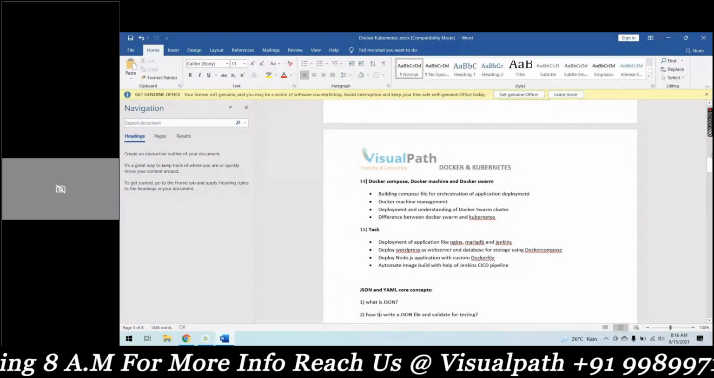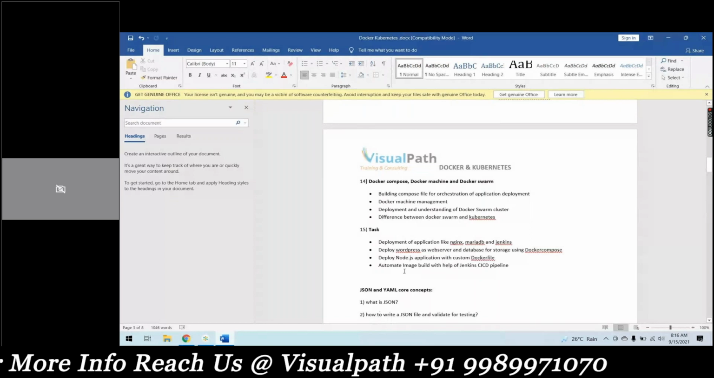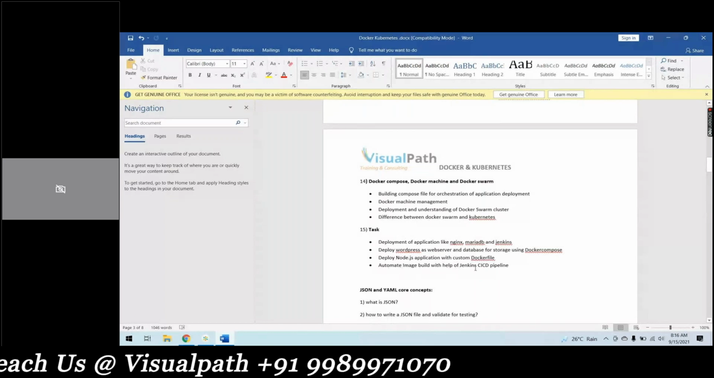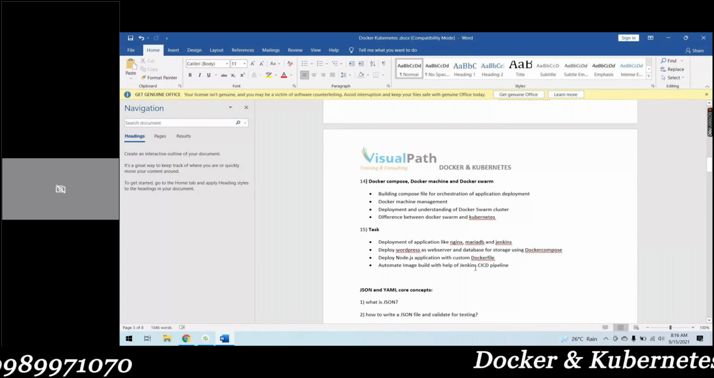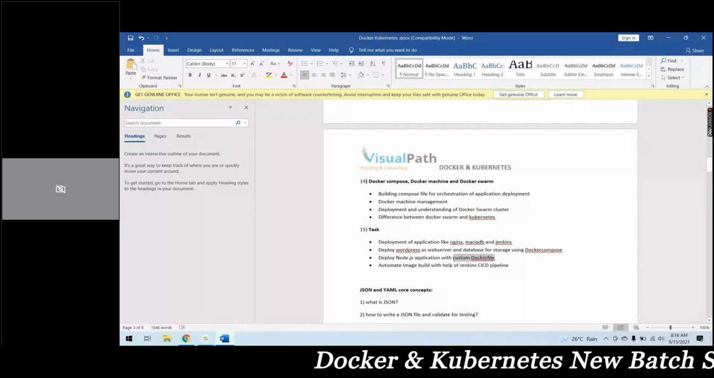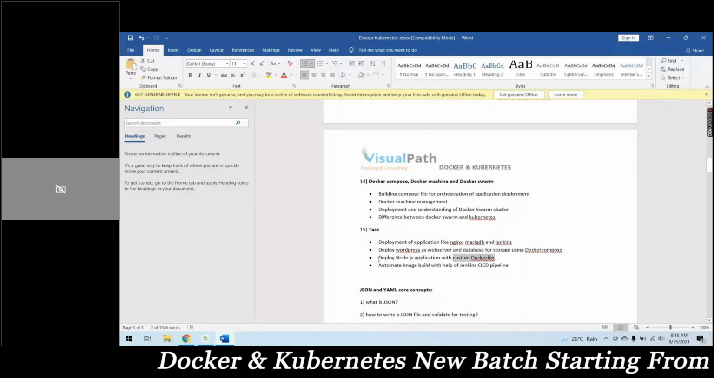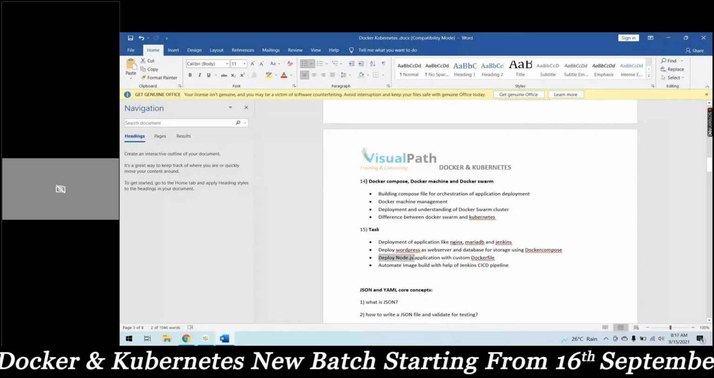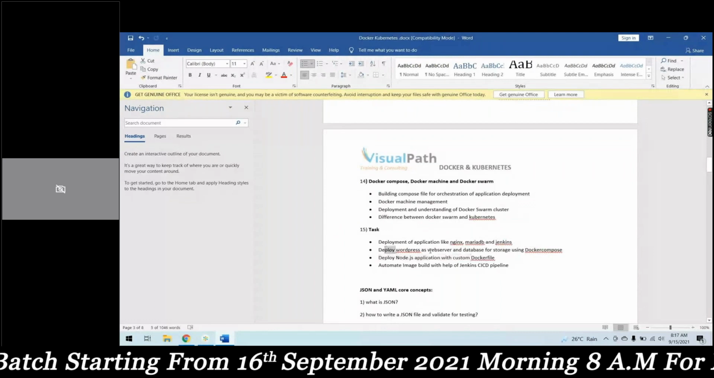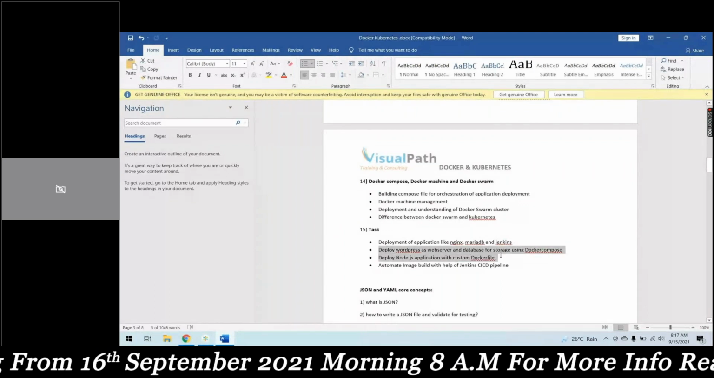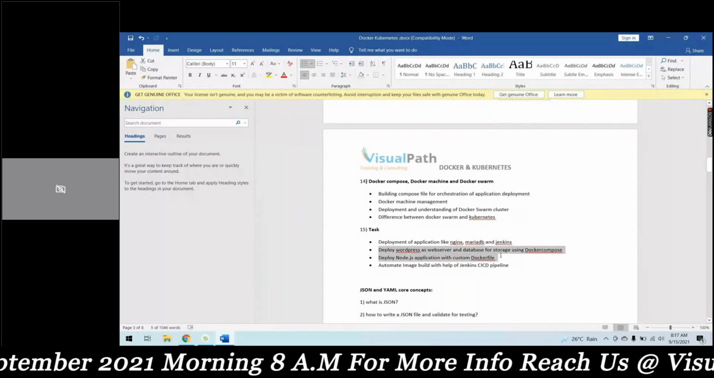Automating tasks, like how we can automate creating images by using Jenkins. We will be learning writing a custom Dockerfile, with Node.js and some examples we'll be seeing here. Deploying WordPress with a database for storage using Docker Compose.